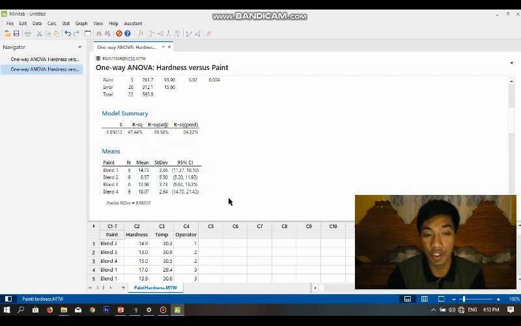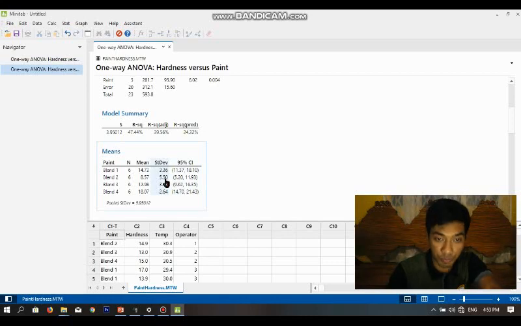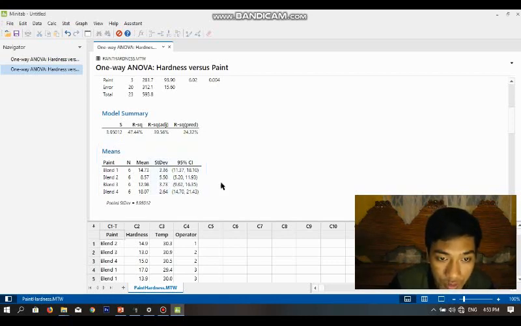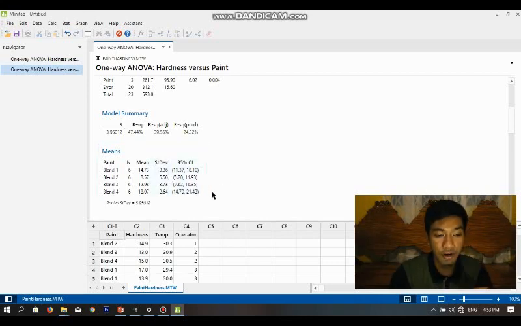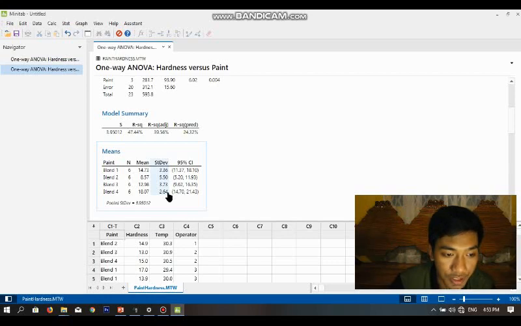Going to the standard deviation, or the average amount of variation in scores within a sample, as you have observed, blend 2 has the highest amount of variation in scores within its blend group. Blend 2 is here, 5.50. And blend 4 has the lowest amount of variation in scores within its group. Blend 4, here.